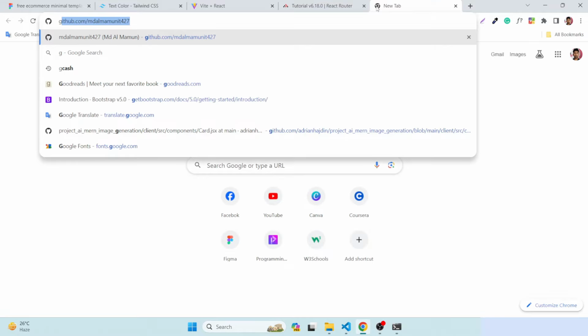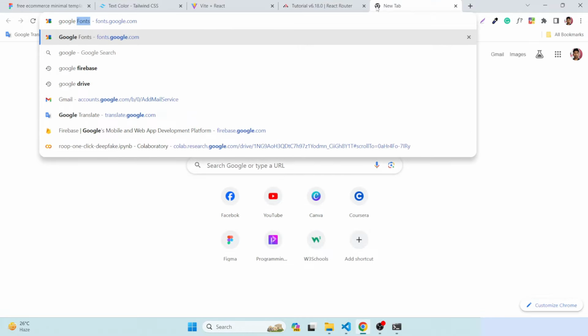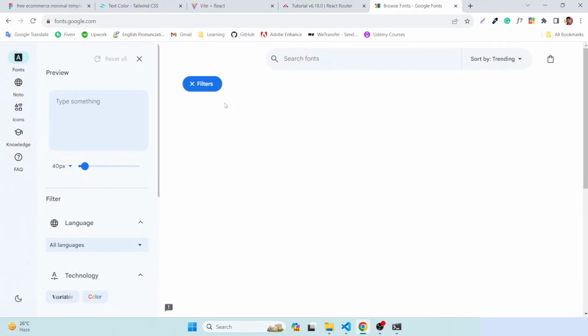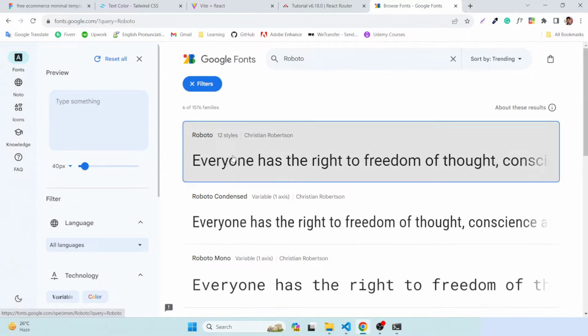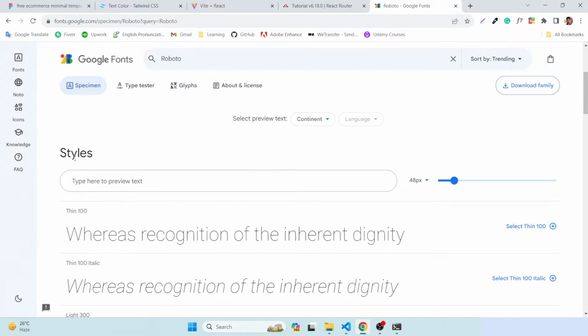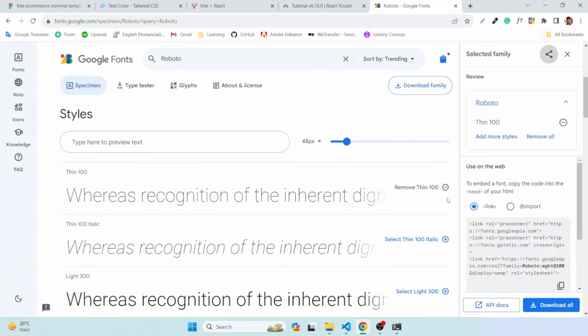So let me go to Google Fonts, googlefonts.com. From here you can see by default this is Roboto. You can search for Roboto here, then this is Roboto, and from here we will use some styling. First we will choose thin, light, regular, medium, then semi bold, black. So you can choose these, and we will just import them.